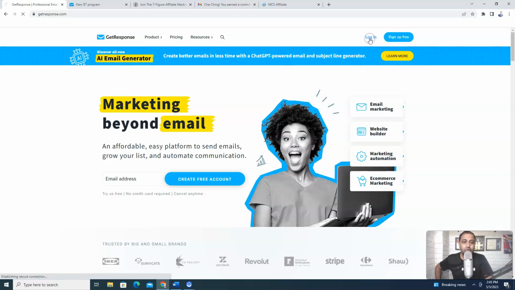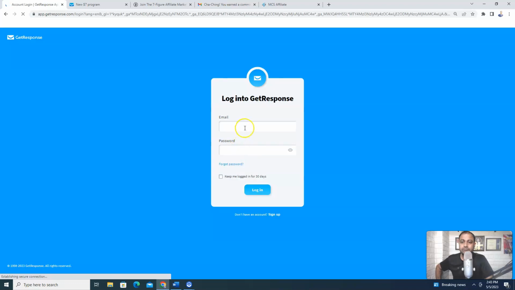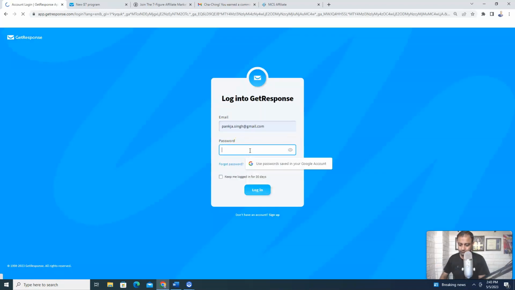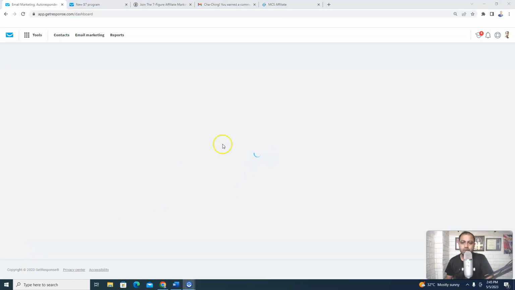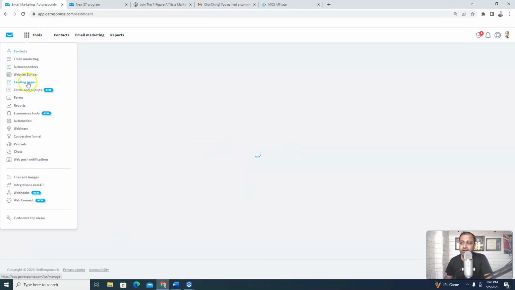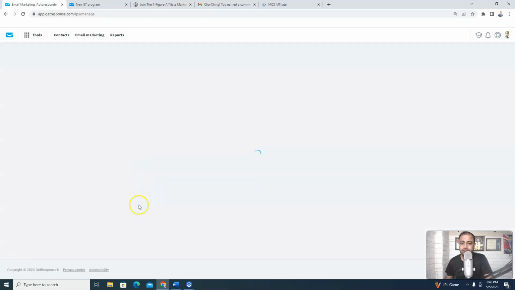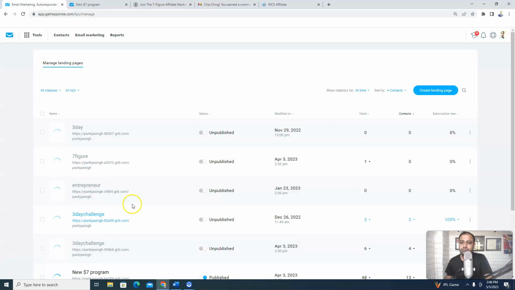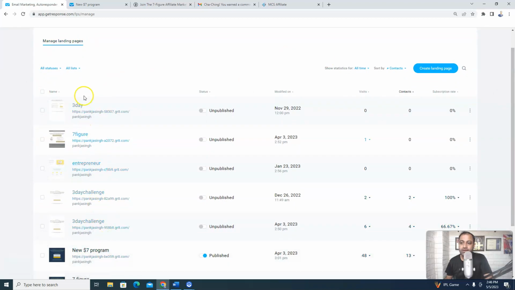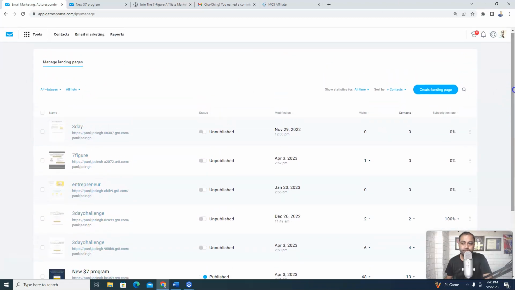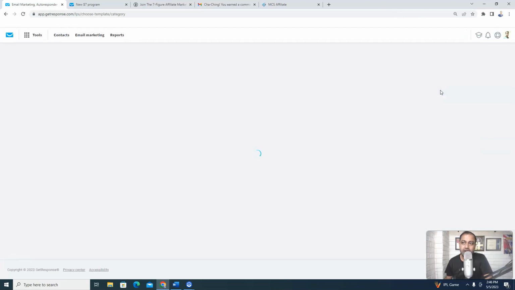So now, I'm going to log in into my Getresponse account. So this is the membership area of Getresponse. So go to tools, and then can you see that landing pages? Click on landing pages. Yeah, you can see that. So these are the pages that I have created using Getresponse. So what you have to do, just go to create landing page. So click on that.